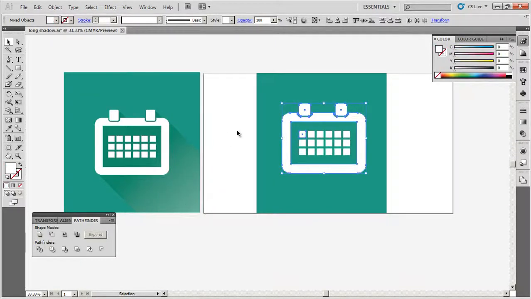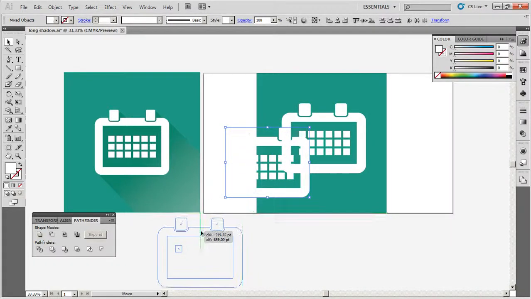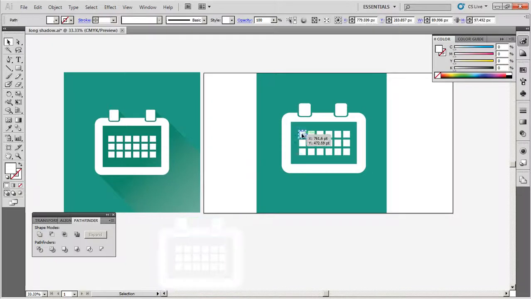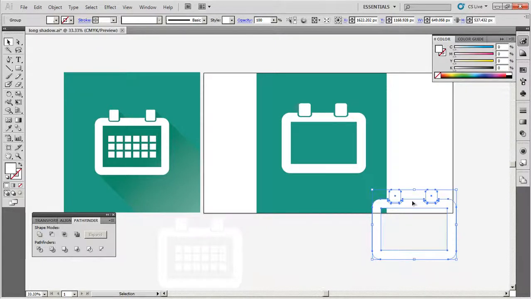Now, keeping all shapes selected, make a copy of them because we will need to put it above the shadow. Put it aside and group them by pressing Ctrl or Command G. Now in this icon, we don't need these tiny boxes to generate the shadow, so let's delete them. Now select all other shapes and group them. And let's make a copy of it holding down the Alt or Option key and put it at a proper distance.